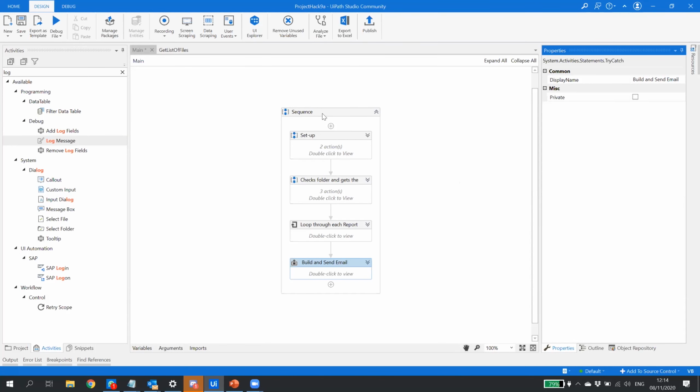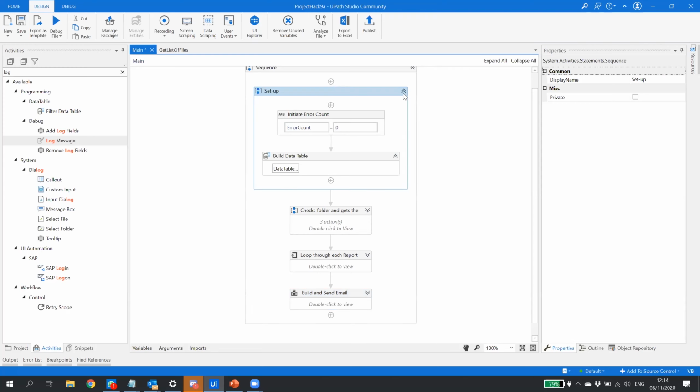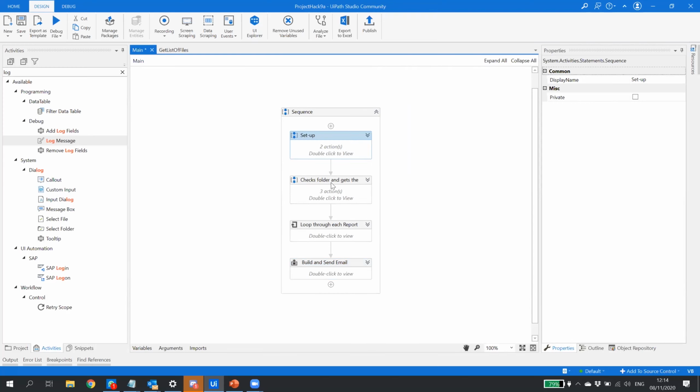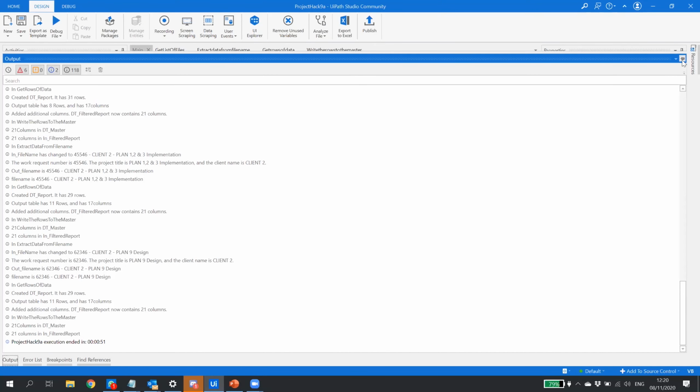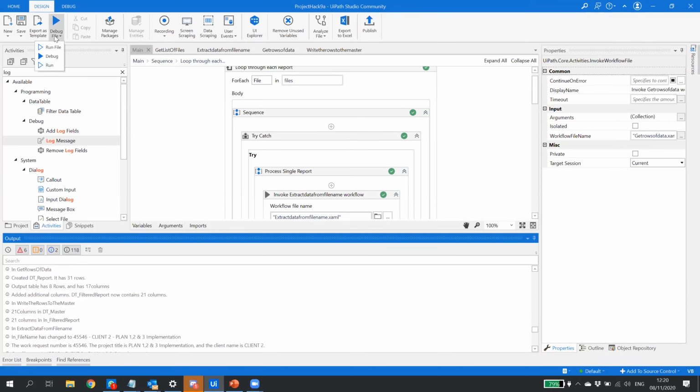Okay, this is what the process looks like in UiPath. So we've got 4 sections here. Our first one is just setting up, initiating our variables, getting a data table set up. Then we go into checking the folder for new reports. As soon as we understand how many reports are in there, we've then got a process that loops through each report, finds the information that we need to roll up into the master sheet, and then writes it to the master sheet. Then finally, we've got a section here that sends out an email to the person running the file to tell them how many reports have been processed, how many rows have been added, and whether it is successful or not. Let us run this for real and see how it goes.